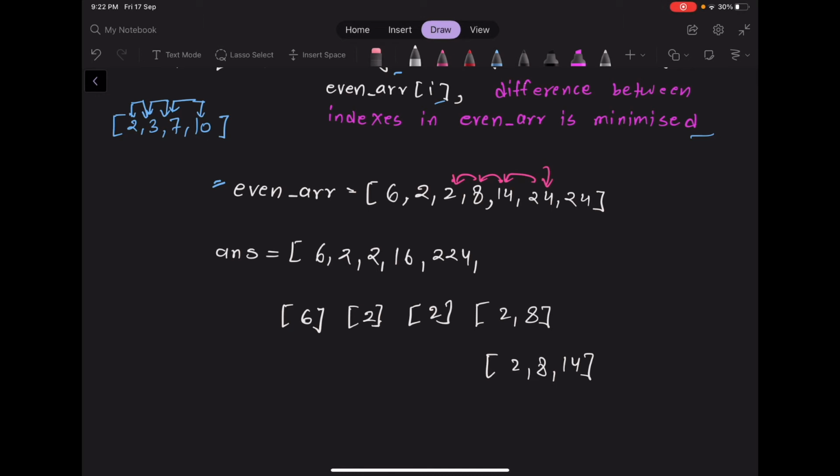So our special sequence is going to be 2, 8, 14 and 24. And we will write their product as the next element in our answer. So we will write here 5376. For this 24, the first element which is less than this 24 is this 14.